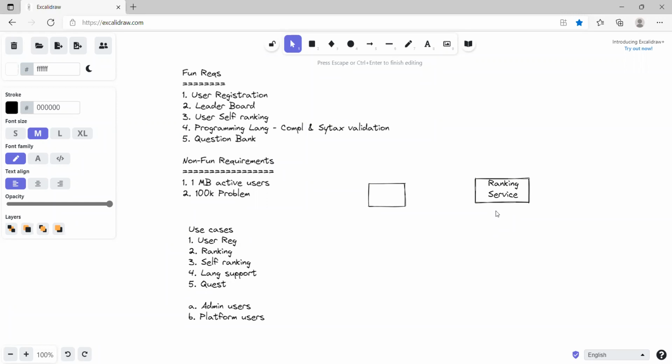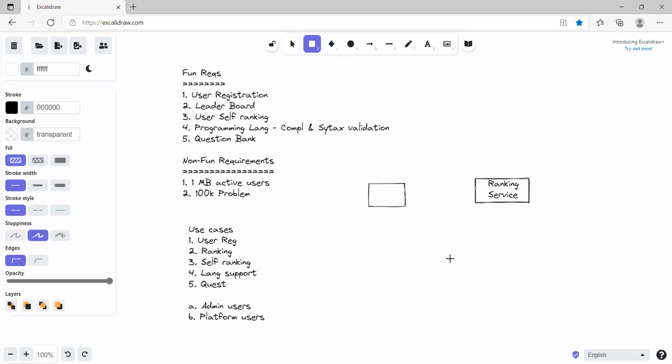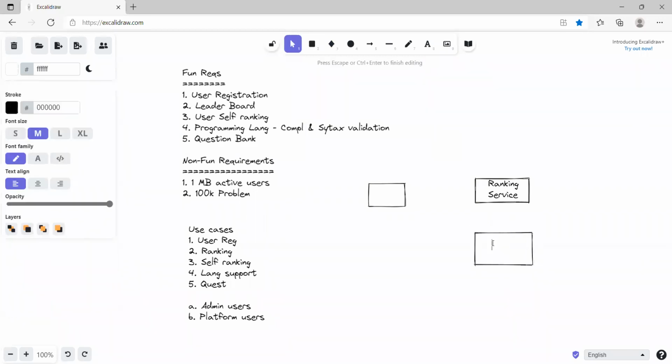Okay, then the next component I wanted to put is the programming platform.